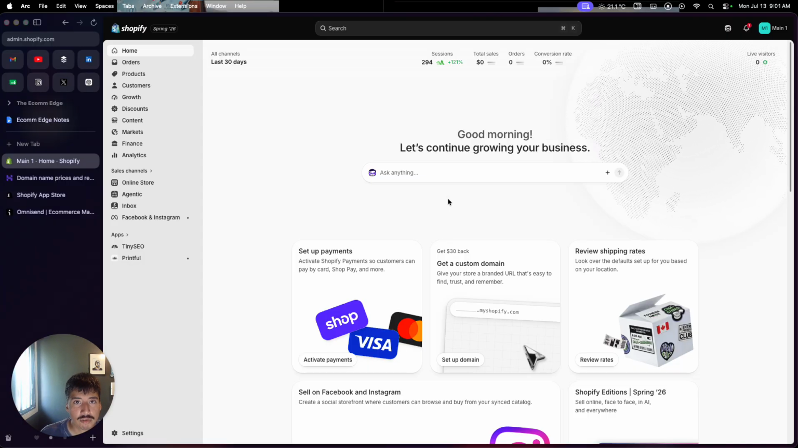Alright, so once you've created the account using the link in the description below, you're going to have this welcome dashboard. So this is where you're going to be able to manage all your things in regard to your Shopify store. Here's where you'll be able to manage orders, add products, respond to customers, customize your online store. So one of the first things, of course, when you're first starting to create your Shopify store, is to add products.